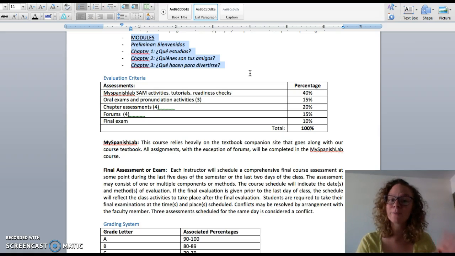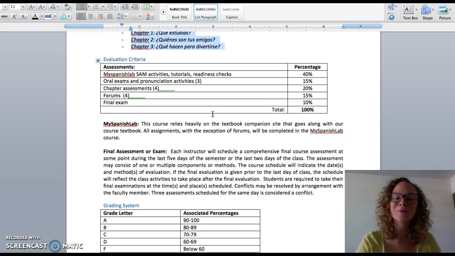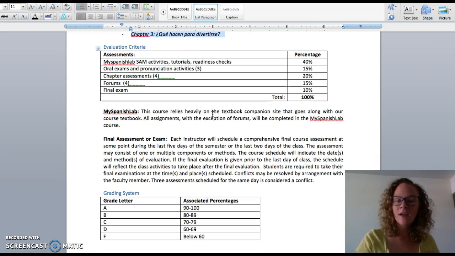Capítulo 3, ¿Qué hacen para divertirse? This is when the verbs come hard. We get lots and lots of more verbs. And we talk about our likes and our dislikes. So it's good information.